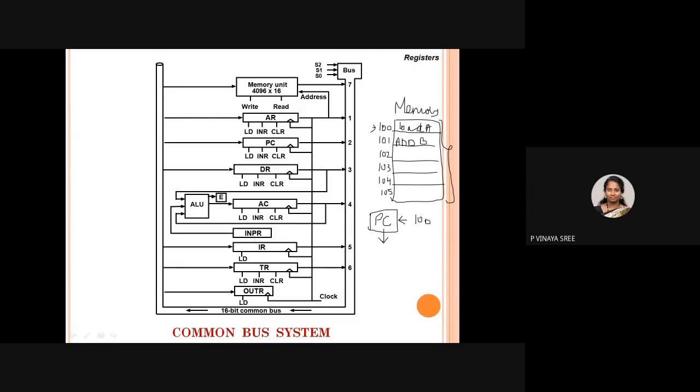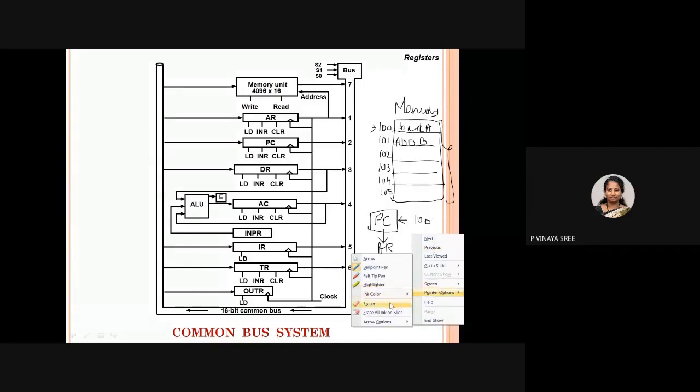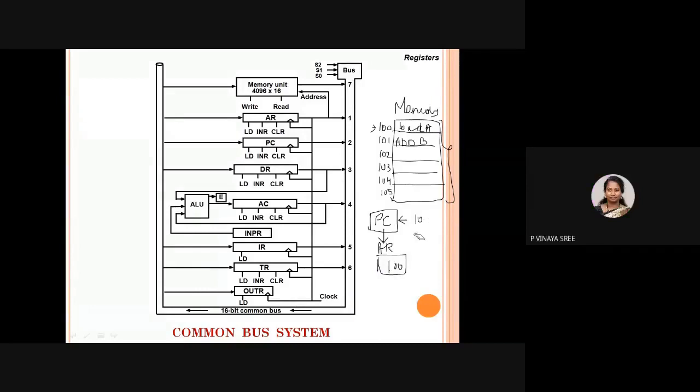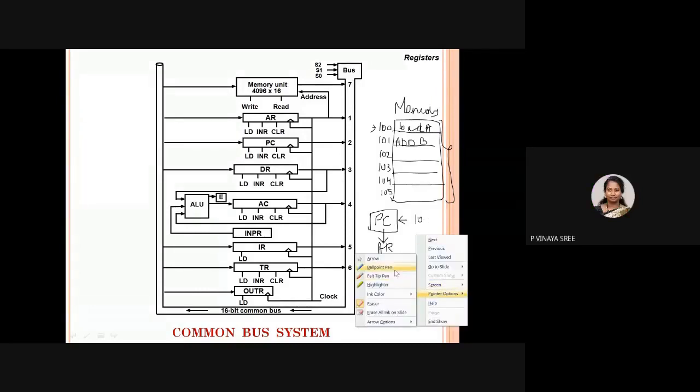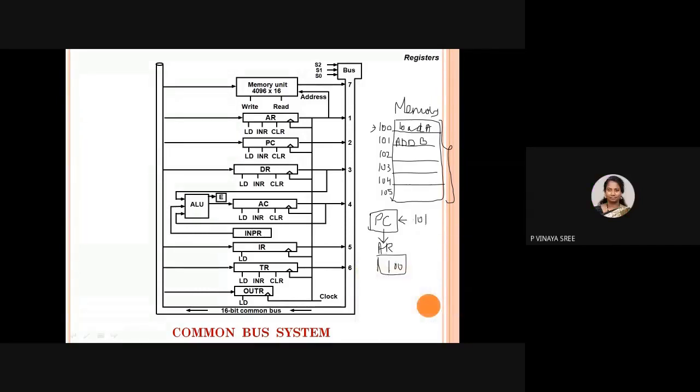So this 100, whatever we have in the program counter, will be placed in the address register. Now if this is placed, the program counter has to be automatically incremented. So what value will you be getting in the program counter? 101. Yes, good. So we'll be getting 101.